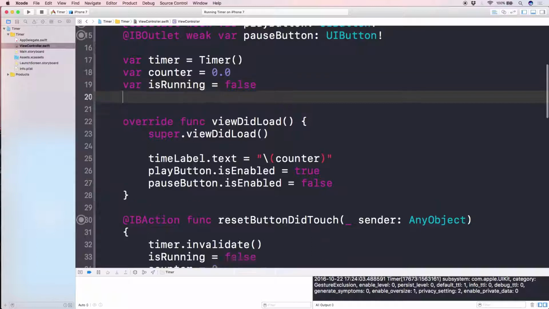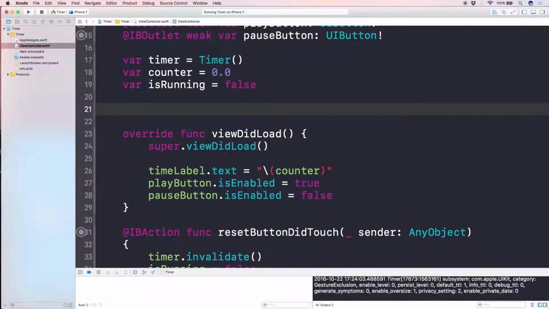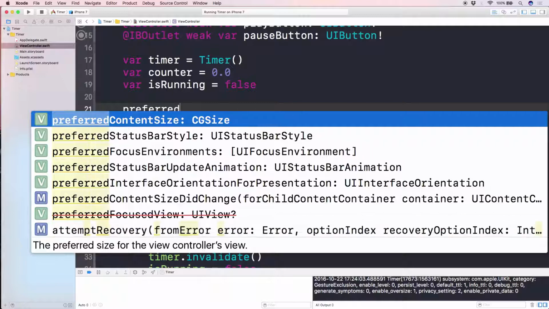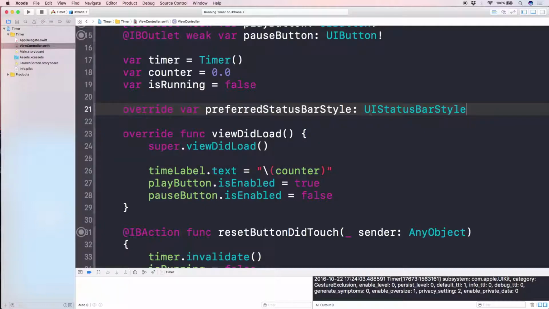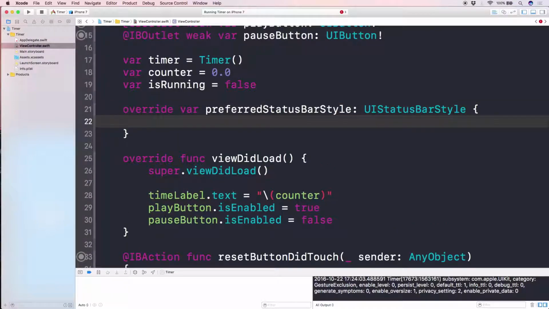Over here, above the viewDidLoad method, we will override a variable, a property of the view controller called preferred status bar style. So can we do preferred status bar, and then we'll see that Xcode suggests us preferred status bar style. Press enter, and it is a property of the UI view controller class. We'll override that, so we'll do it like this, and we'll return that light content. Dot light content, just like that.